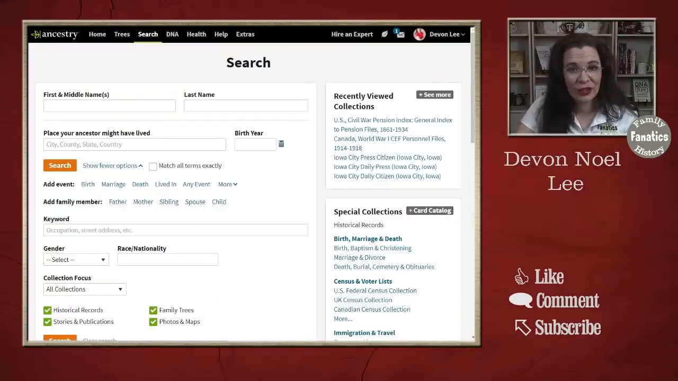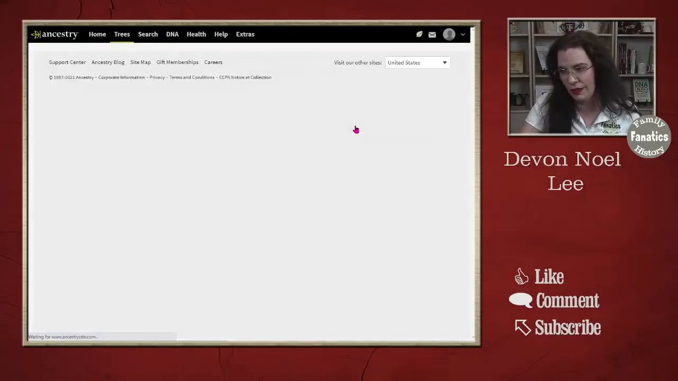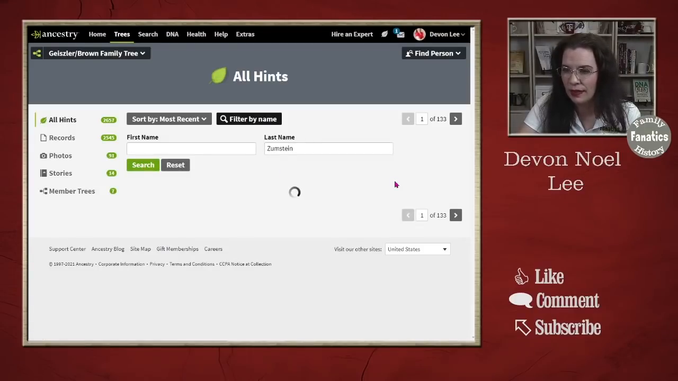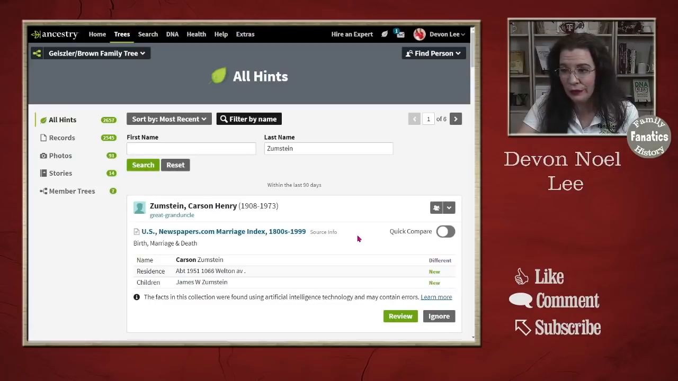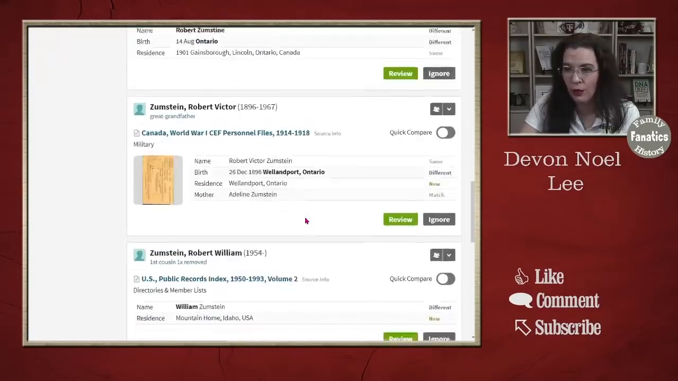Now on Ancestry, a number of times when I find hints that I wasn't expecting, it all comes from the leaf hints. So you can access your leaf hints from the little icon up there, search all hints. I have multiple trees on Ancestry, so I go ahead and I click on this one. I'm gonna filter by last name. One of my last names on my surname table that I'm almost always researching is the Zemsteins. Now, I have a lot of Zemsteins I could filter through. There's 6 pages. I'm going to filter down to Robert, and I'm going to see Robert Walter and Robert Victor.